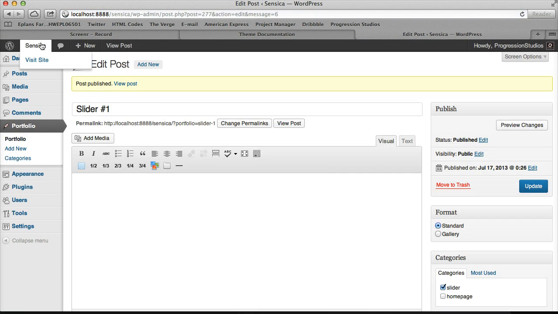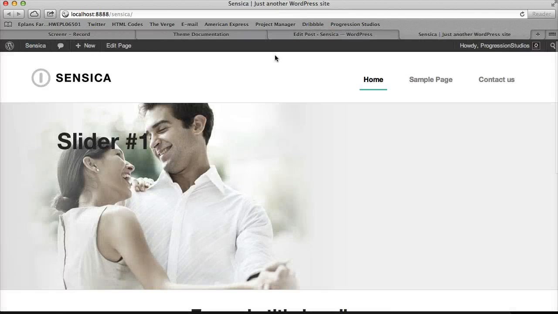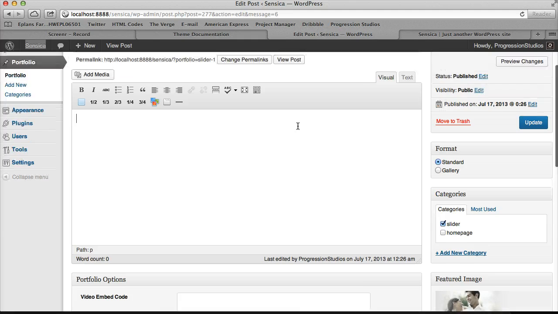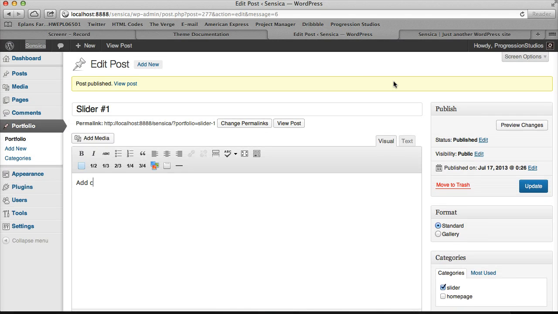So once we publish this, I can now open up the live preview, and you'll see that slider number 1 is working, and it displays the slide. So the next thing to go over is how to add content, and it's pretty easy. You can add slider content right here while you're editing the post.